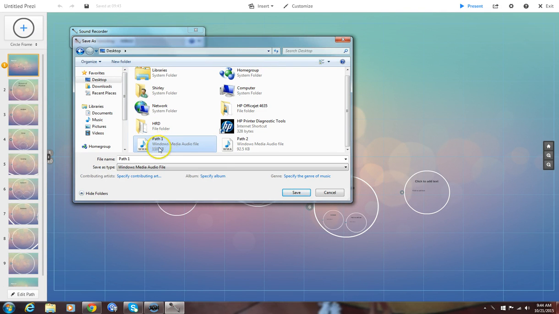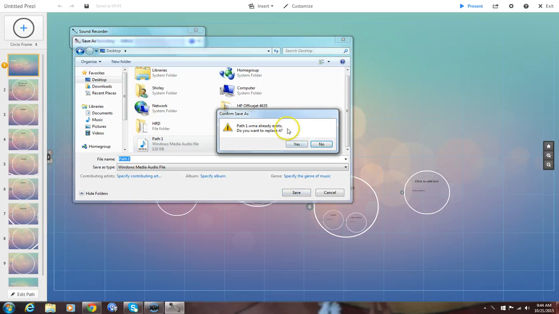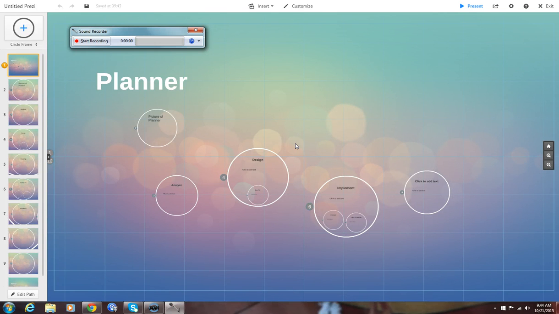I actually had one existing, but I want to replace this file. So you would probably begin with typing path number 1 because you don't have an existing path number 1. So I'm saving that. It already exists, but I do want to replace it, so I'm saying yes. So now I have path number 1 recorded and saved.